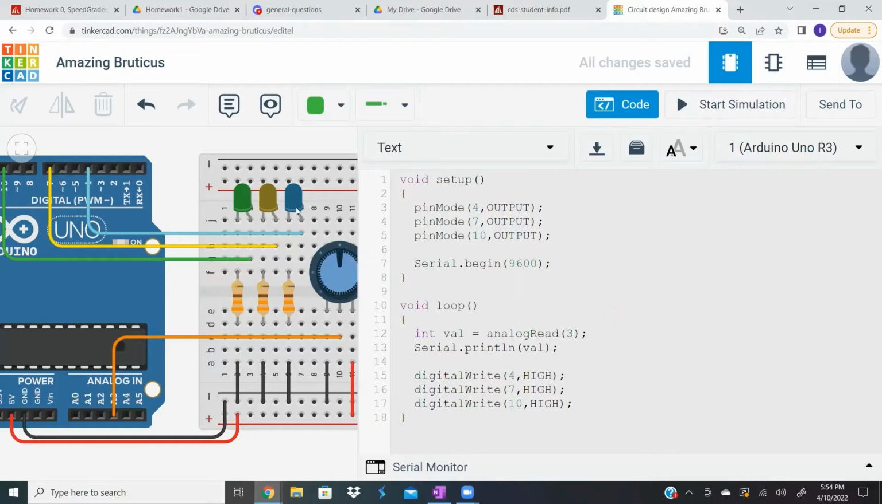Anytime I want to build a circuit and test that it works, I can just upload this really quick and it all works really well. If I wanted to, I could make variables for these. I just did this really quick just to make sure that it was running.